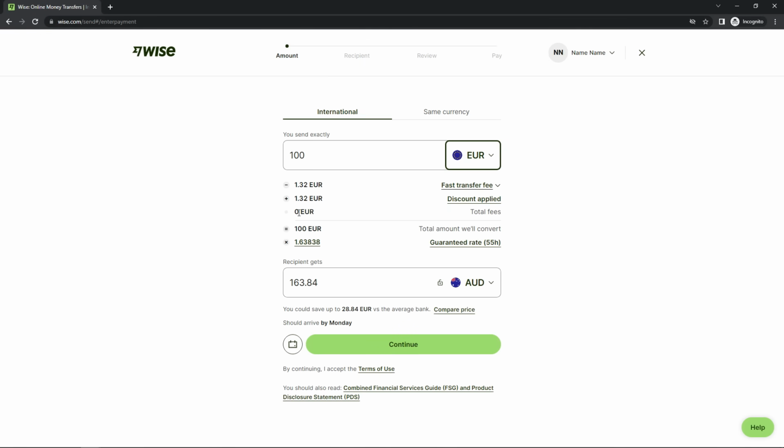And as I said just before, it shows your fees. So if I were to send a bit more money, there should be a fee, as you can see. But because I'm only sending a small amount, there is no fee.